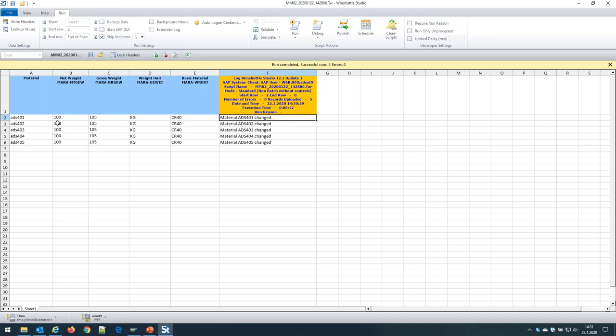So now all these five materials listed here were updated with these new values in SAP, and normally what you would want to do is log into SAP and verify that all the changes were saved correctly and just make sure that everything's working fine. But at this point, we'll skip that. We'll just trust Winshuttle. But I think what we can do is let's try running one of these again. The first one, I'll change this to something so we have some change here.